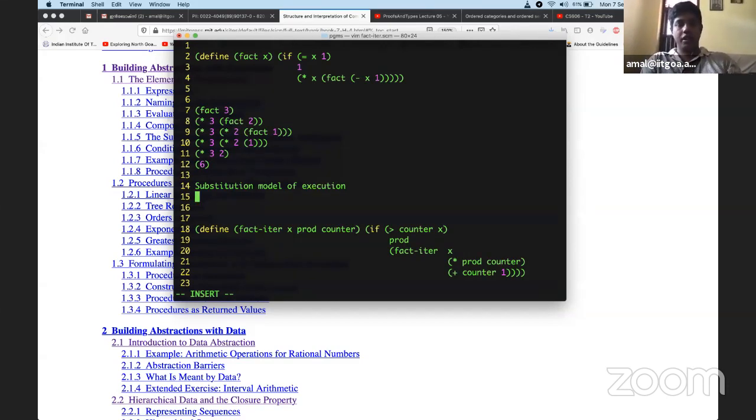So fact 3 becomes star 3 fact 2, then star 3 star 2 fact 1, and then finally fact 1 evaluates to 1. So when I am trying to evaluate fact of 3, the expression actually expands, and then it shrinks. Is that clear to everybody?